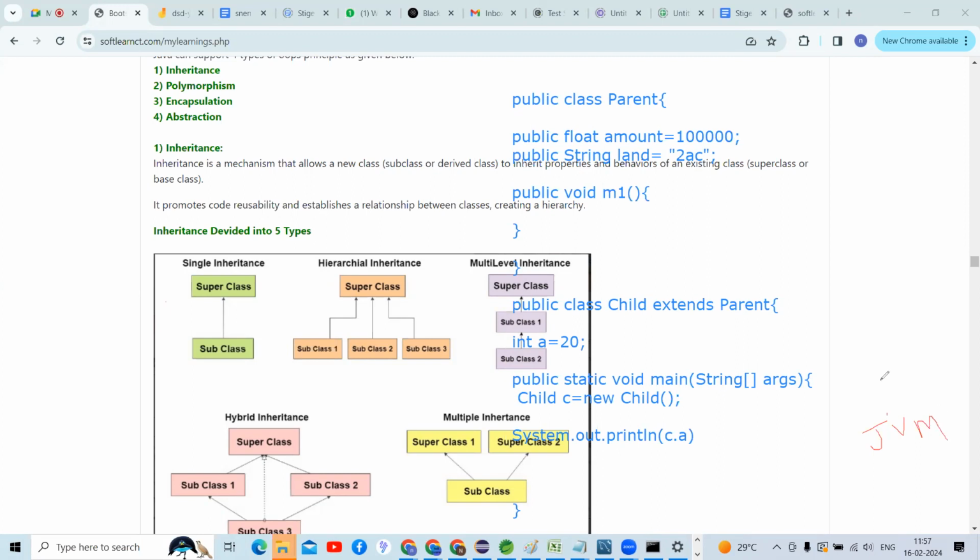JVM will check that main method. It will check whether there is a main method or not. Where is that main method available, guys?